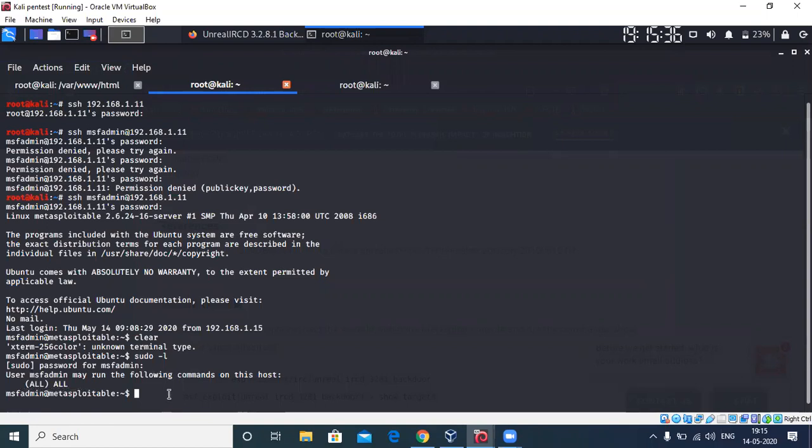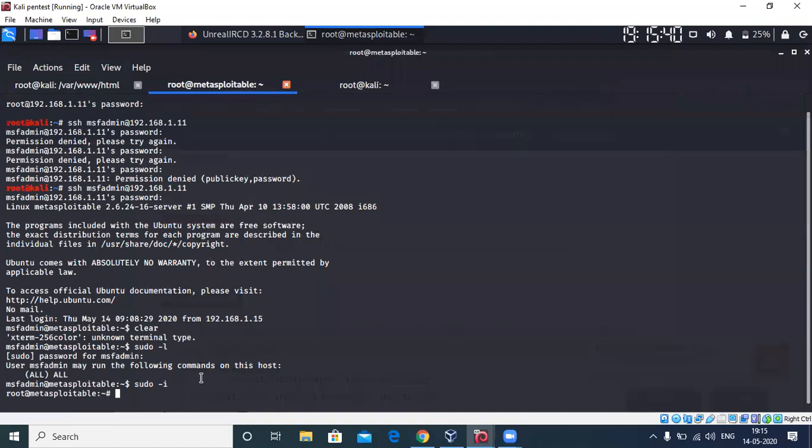Well, in that case, I'd directly use sudo -i. Sudo -i will take me directly to root. So now if you see, I've escalated my privileges from msfadmin, which is a user, to root. There you go, you have the ultimate access to that machine. You can do whatever you want with it. You can damage it if you want, you can create some persistent backdoors.